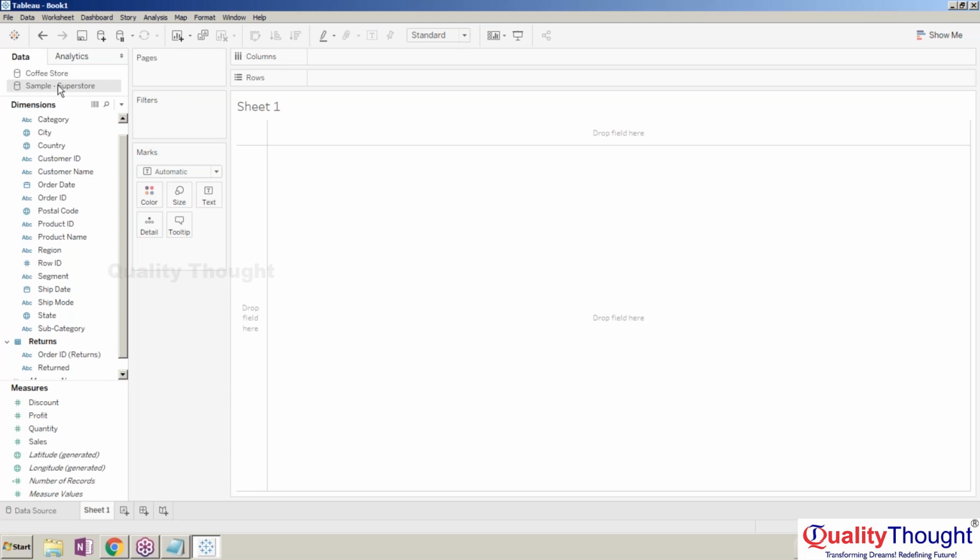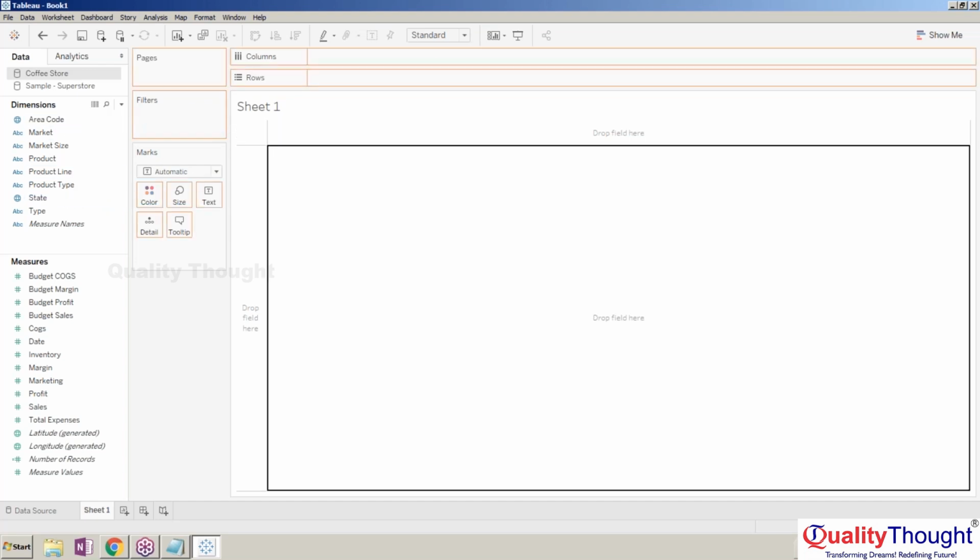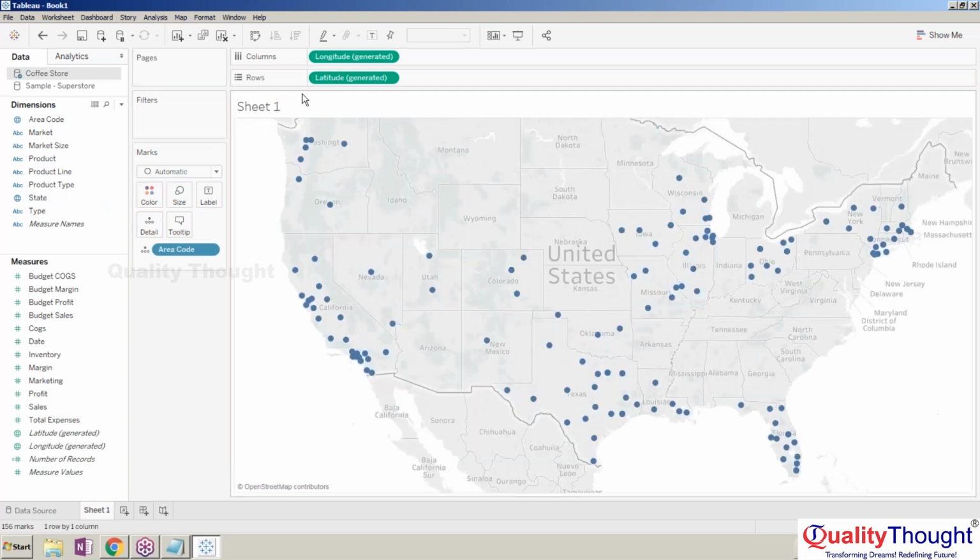Now we wanted to do some sort of data blending. I'm trying to apply the data blending as I explained to you yesterday. Let me go ahead and see. In the coffee store, we have only state and area code. Okay, area code, we have something like this. Fine, so let me remove this part.